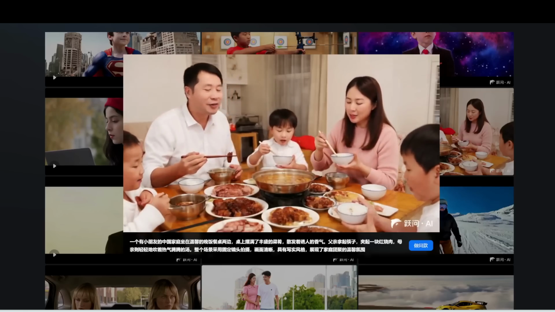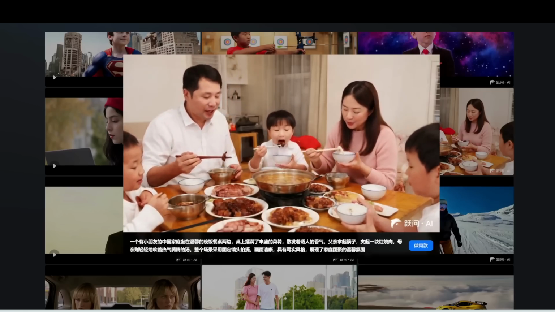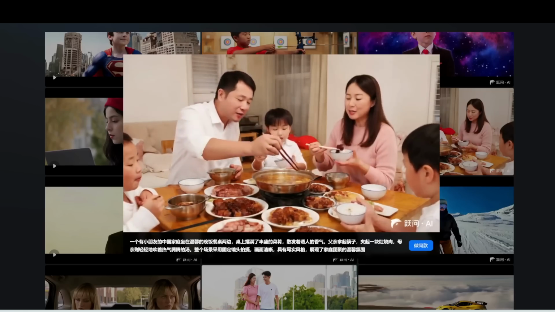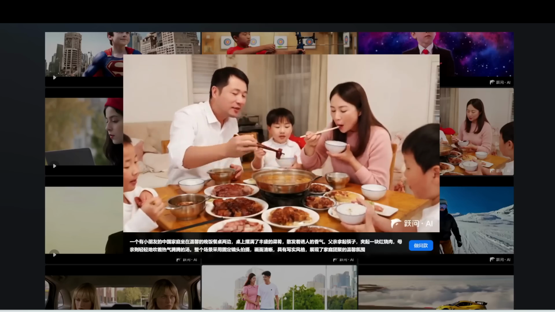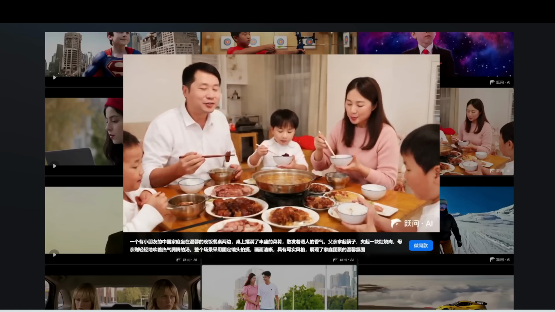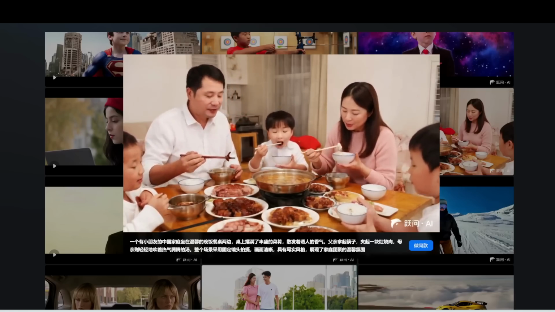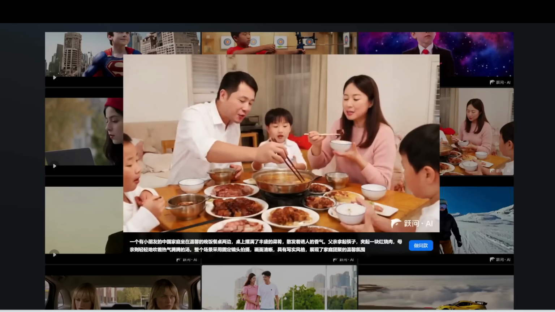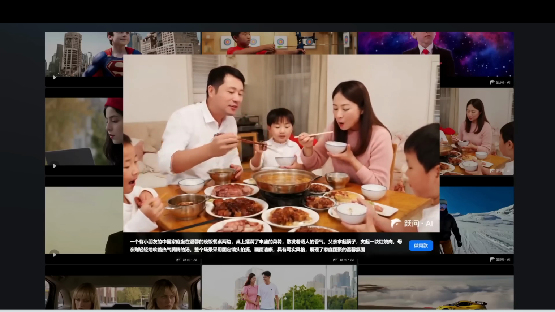Here's a really tricky scene of a family having a hot pot dinner. Again, notice how messy the scene is. There's a lot of dishes, there's a lot of people in the scene, everyone's moving around, but for the most part, everything looks very consistent. And yes, they have 5 fingers on each hand.